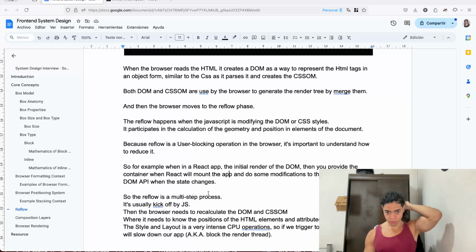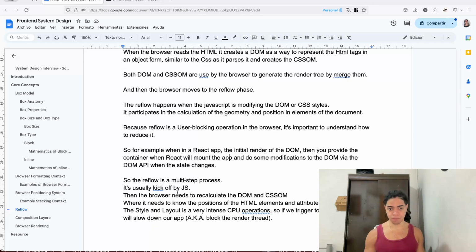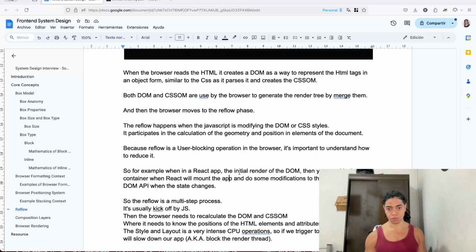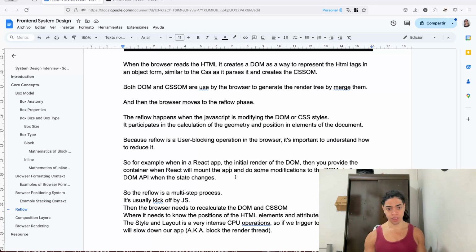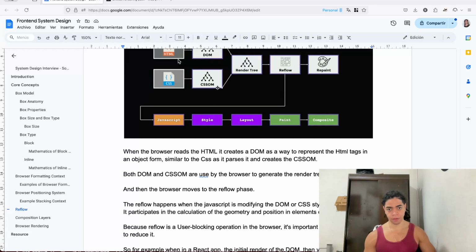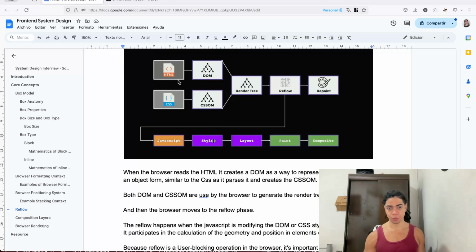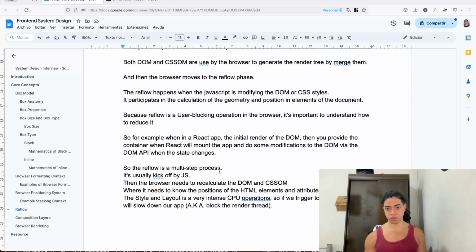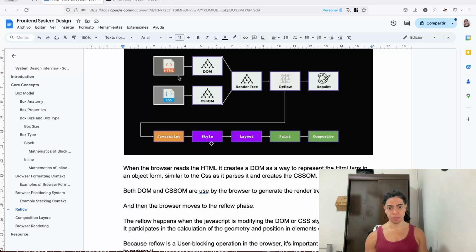So the reflow is a multi-step process, and is usually kicked off by CSS. Then the browser needs to recalculate the DOM and the CSS object model to generate the render tree, which is part of this style, and where it needs to know the position of the HTML elements, attributes, and geometry, the layout. The style and layout is a very intense CPU operation.